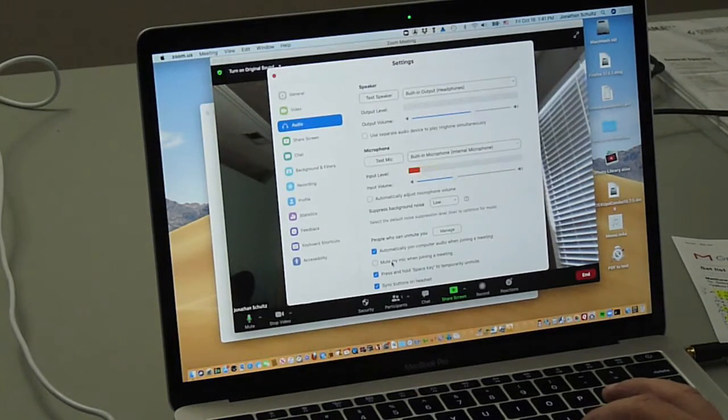Now, mute my mic when joining a meeting, leave that unchecked. So if that is checked, uncheck it. This one here, press and hold space key to temporarily unmute. It's okay to check that. In fact, you should check it. Sync buttons on headset, you should check that.